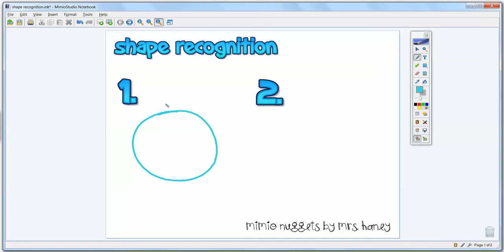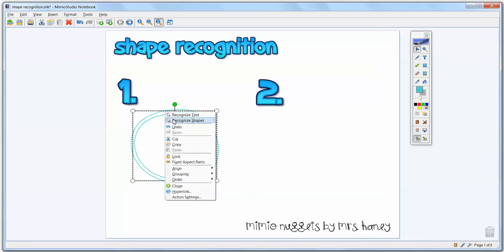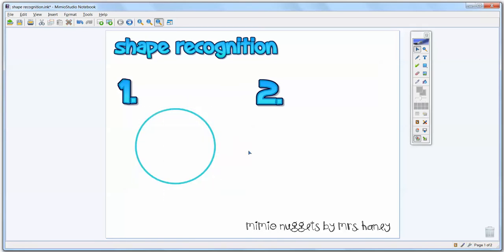Now that's pretty close to what I want my circle to look like, but if I want it to be perfectly perfect, then I can go over here to my selector tool, select my shape, right click, and go down to recognize shapes. That pen drawn circle is now a perfectly round circle.